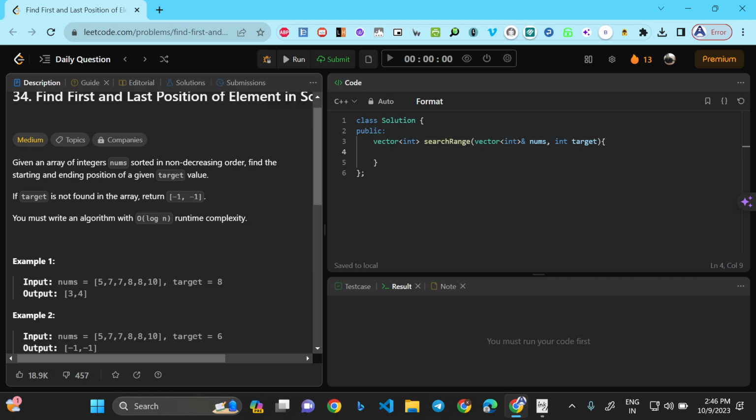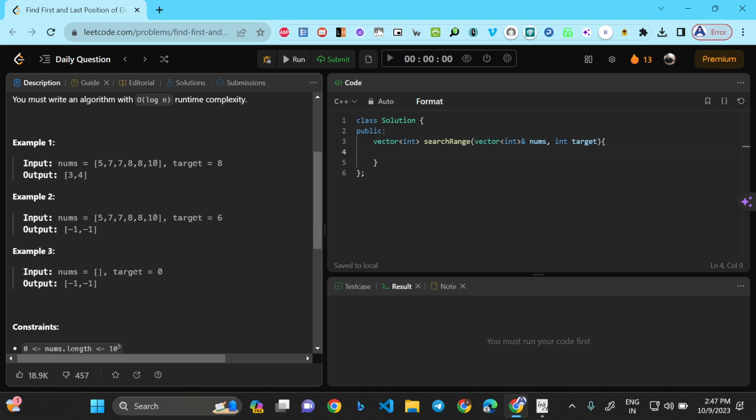The second one is that they are expecting us to write an algorithm with O(log n) runtime complexity. Once we see something like O(log n), the very first approach that we need to work on is binary search. Also, the array that has been given to us is already sorted. So binary search is the most optimal and possible solution to this question. Let us understand this with the help of some examples.